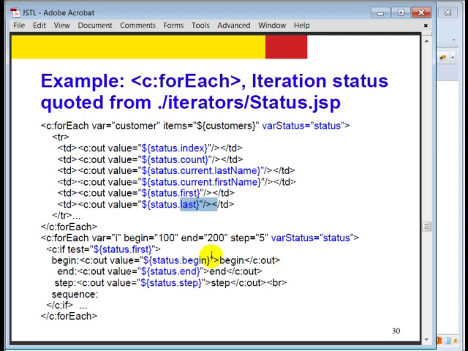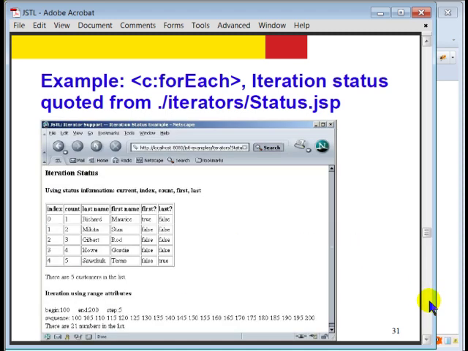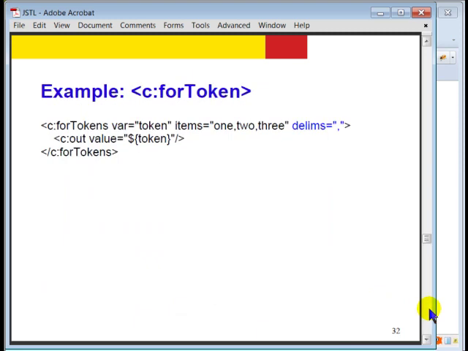And here we are actually using numbers, step 5, varStatus. It's testing whether it is first or not, and then we just say begin, end and step. And this is what gets displayed. For tokens, we have seen that example as well. Here you can specify the delimiter. In this case, it's a comma.